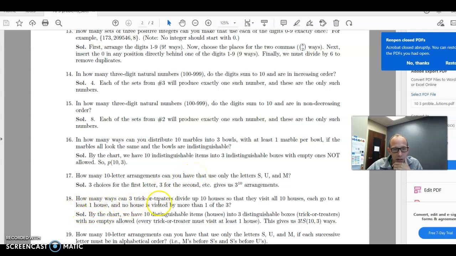Here, 3 trick-or-treaters. Again, this one's just straight from the chart. So we have our distinguishable items as houses, and the people themselves, which in general will be distinguishable unless they're identical alien clones. And here we have our Stirling number with a little extra. That's coming straight from the chart, though, even that little extra part.